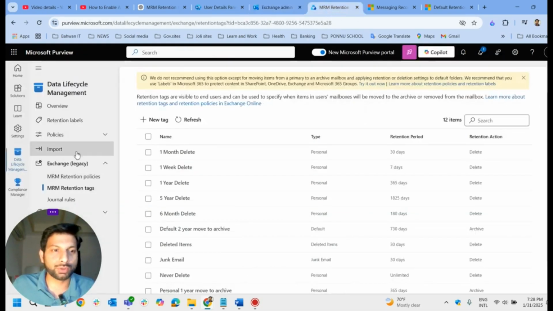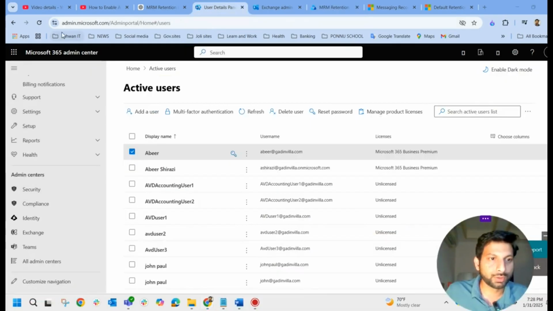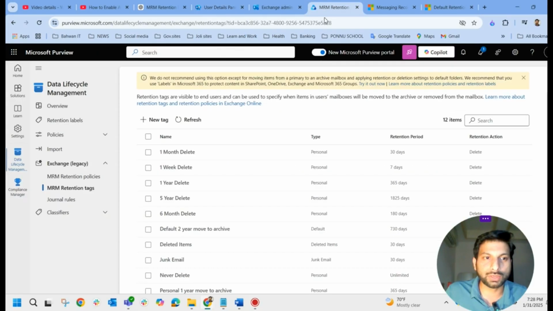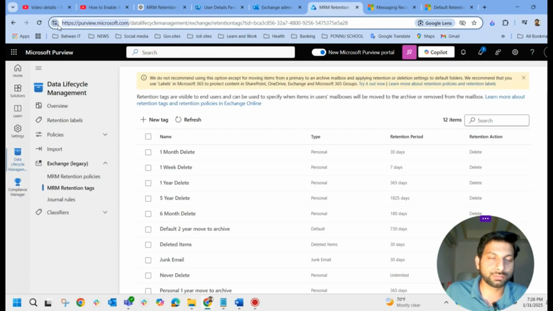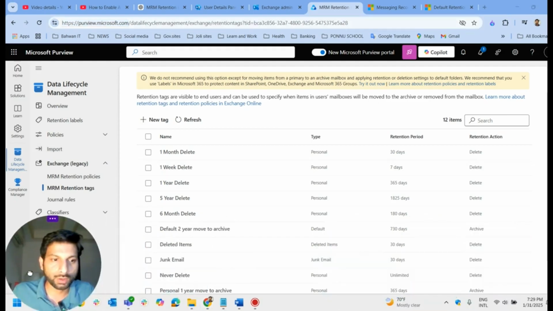When we come to retention policies, first thing you have to log into the Purview portal, the compliance portal, purview.microsoft.com. Either you can come here from the 365 admin center, admin.microsoft.com, where you have compliance, security and compliance portal, and you have to click on compliance. That will take you to purview.microsoft.com. Now we have a new portal for this. The look and feel of the Purview portal has changed from the older one.